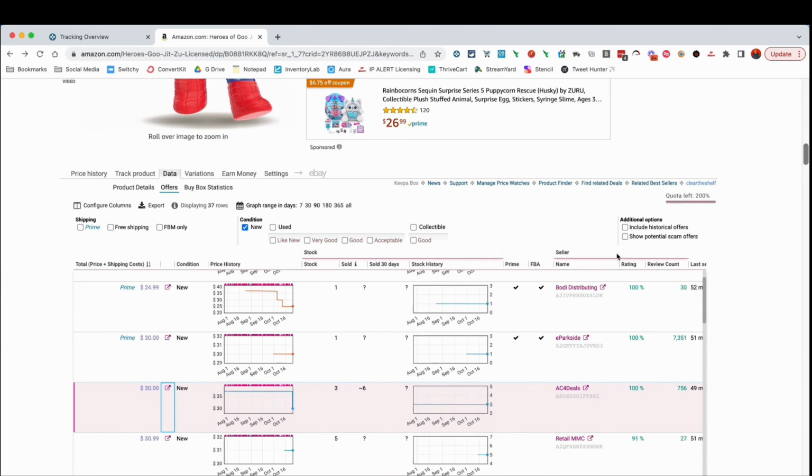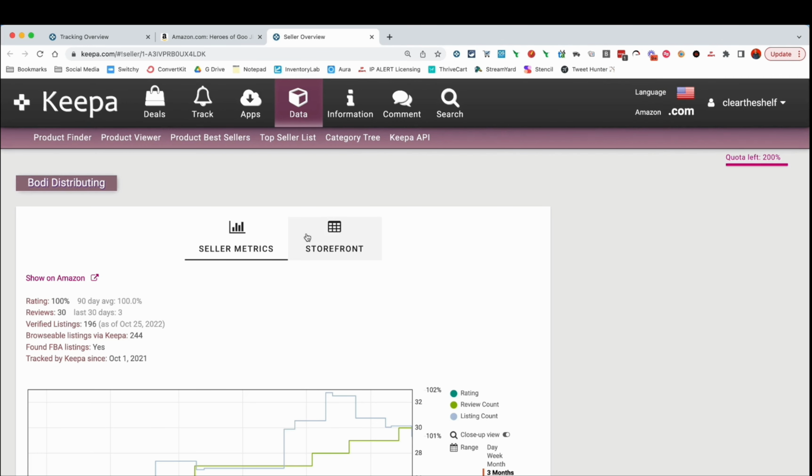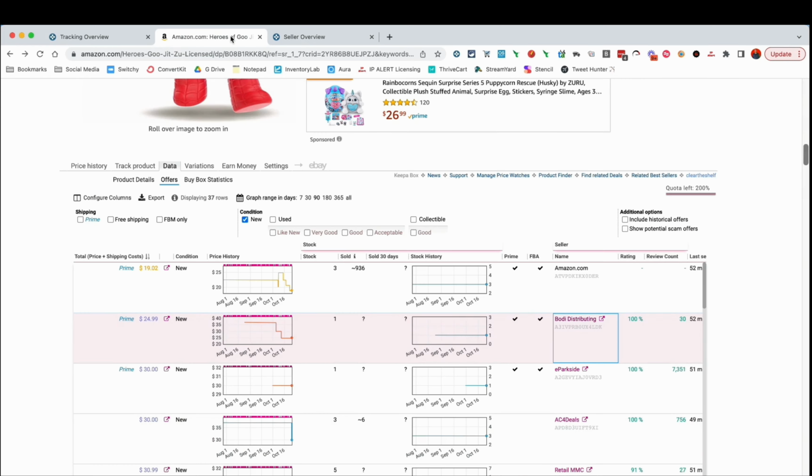Then we've got the seller name. So you'll see Amazon here, you'll see Bodie Distributing here, and then it's also got their seller ID. If you click on their name, it'll take you back to their seller metrics and storefront right on Keepa. We talked about that previously. We're going to talk about that a little bit more in another video. We're going to go over just this particular thing and what you can do with it here.